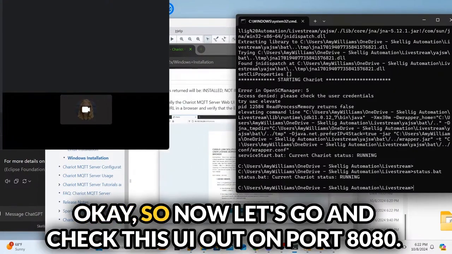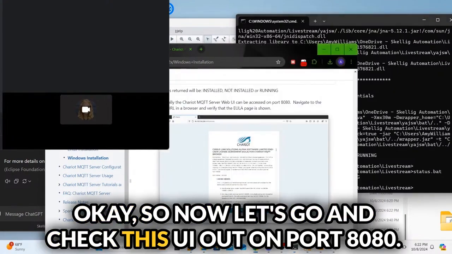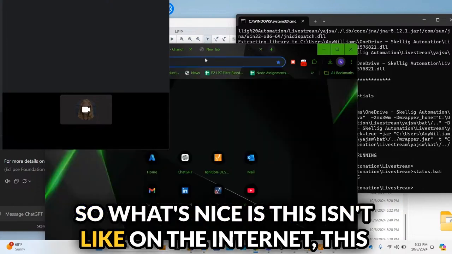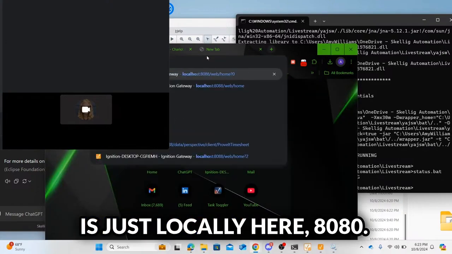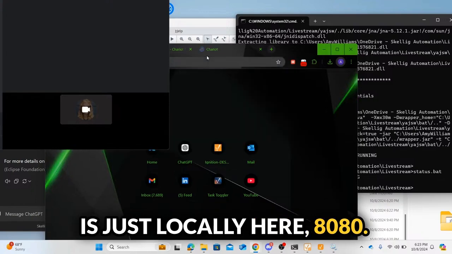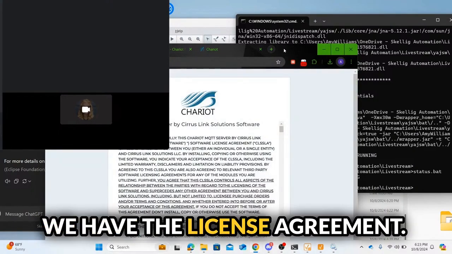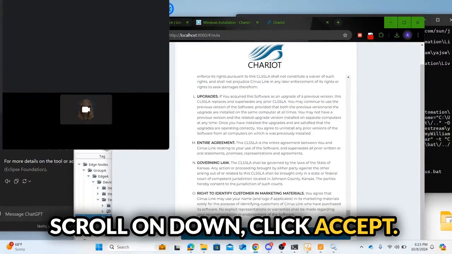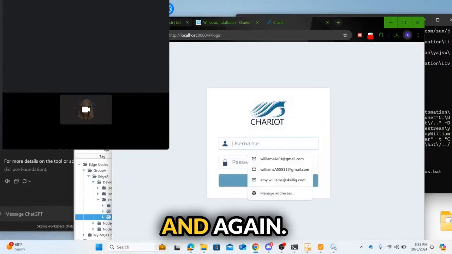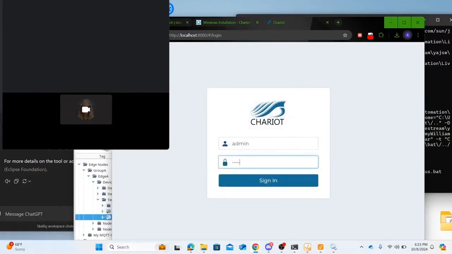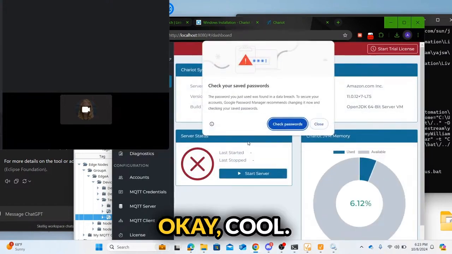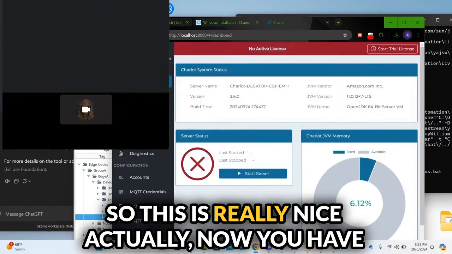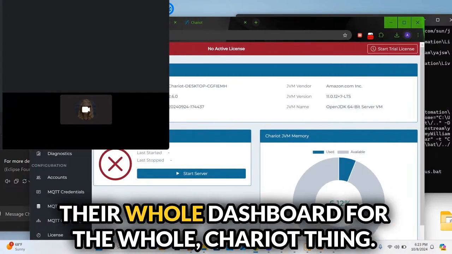Wonderful. Okay, so now let's go and check this UI out on port 8080. What's nice is this isn't on the internet. This is just locally here, 8080. We have the license agreement. That's cool. Scroll on down, click accept, and log in. Okay, cool. So this is really nice, actually. Now you have their whole dashboard for the whole Chariot thing.